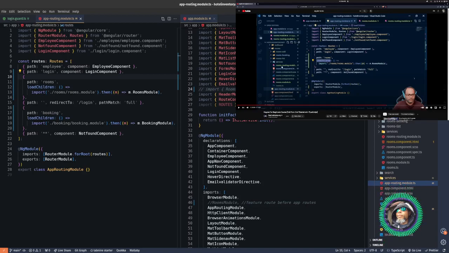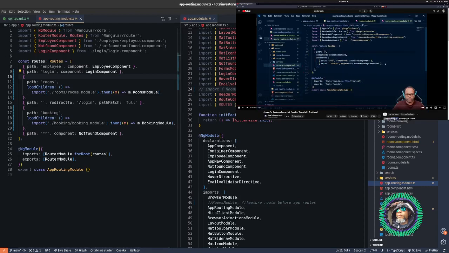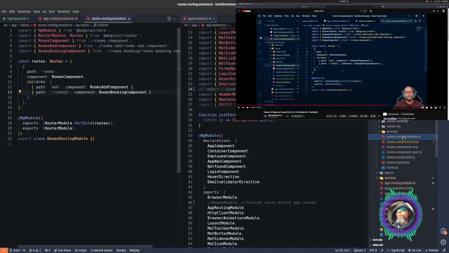Now this is also done. We have removed this because, wait, rooms routing. There we go. Rooms routing module. Okay, rooms routing module. What are we doing here in the rooms routing module?